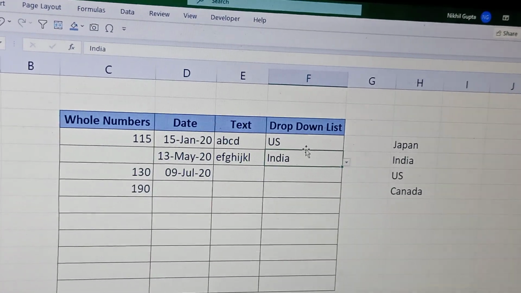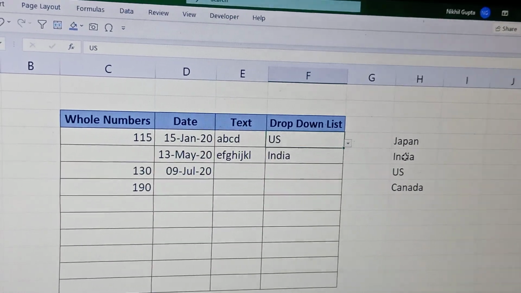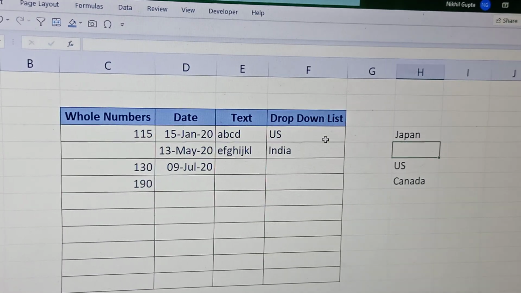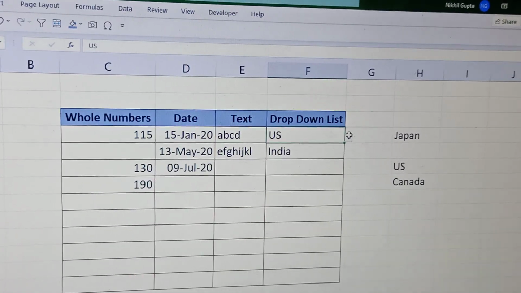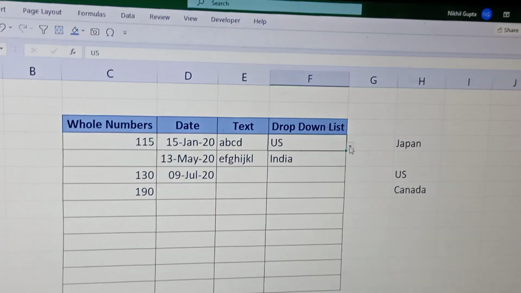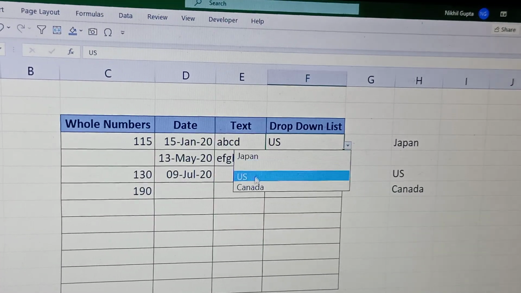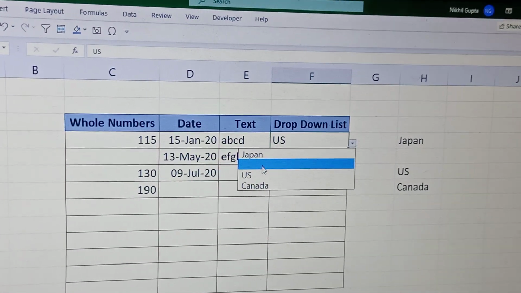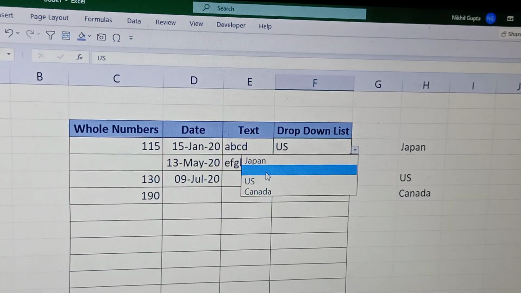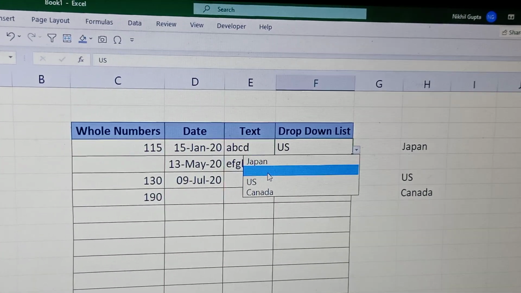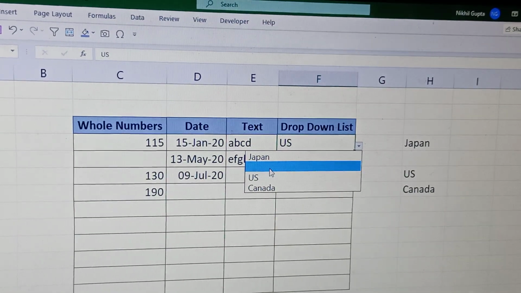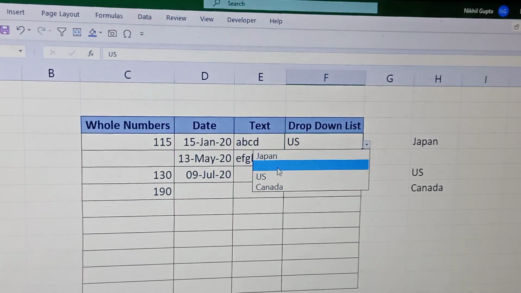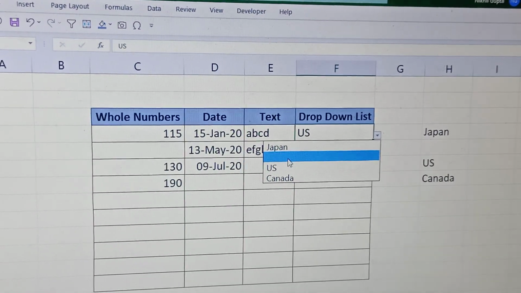If you have deleted any of the country names or any of the items from your drop down list, and now you click on the drop down arrow, you would not be able to see the country which existed there, because you have deleted the item from the list. So you have to keep in mind how you save your data. You can keep the list separate from the Excel sheet on which you are working.